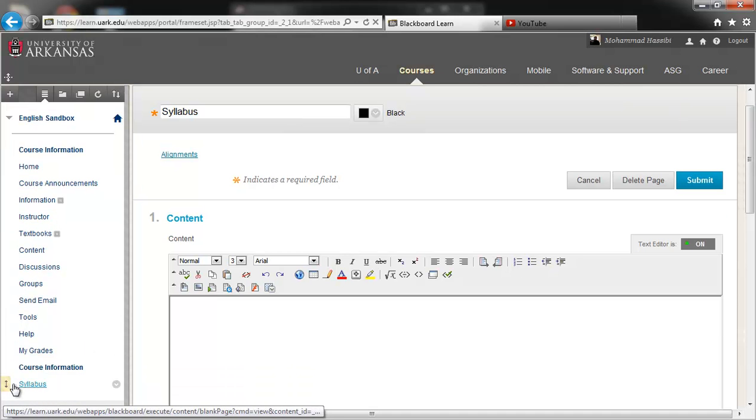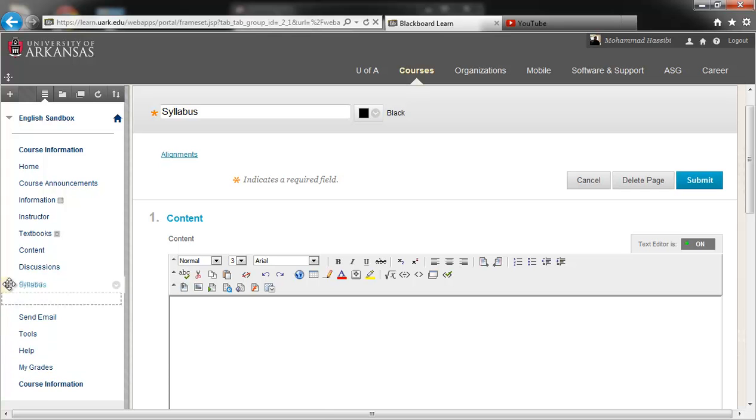Again, you're going to point the arrow to the side here, to this double-sided arrow, until you get the four-sided arrow, and then you're going to hold down the mouse and you can just move it up to right below textbooks. So now we've got all this.